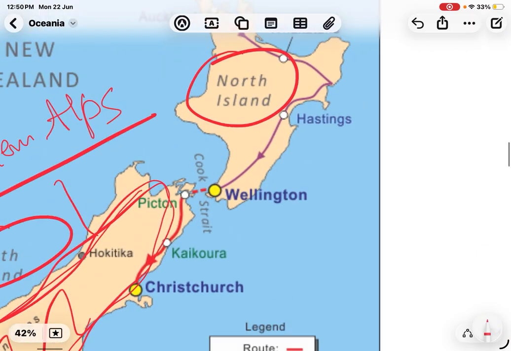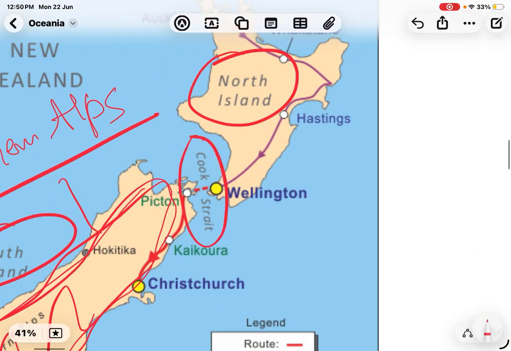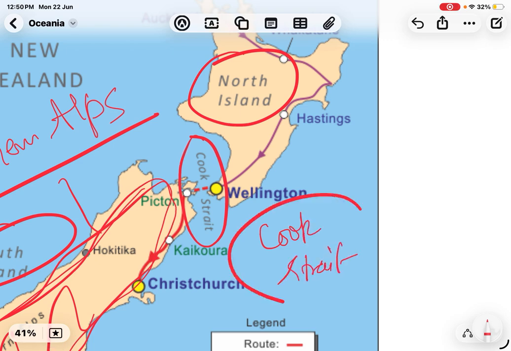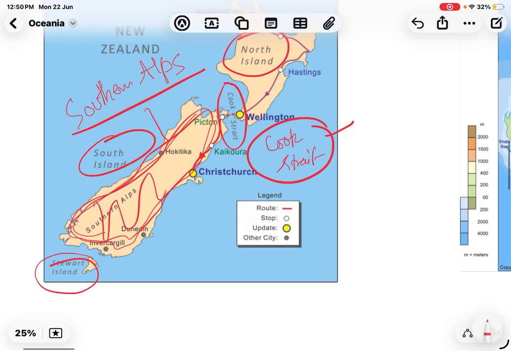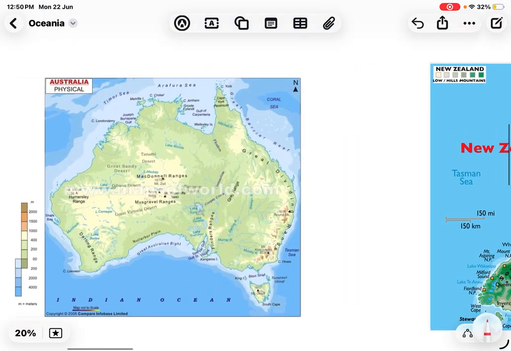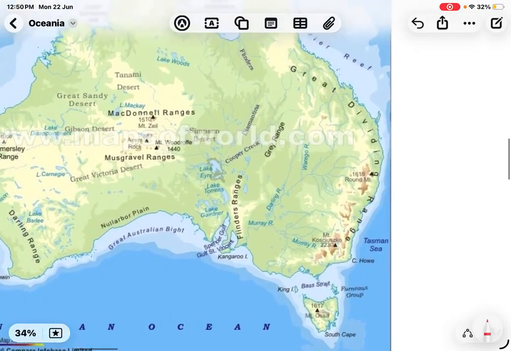Okay, and the North Island and the South Island are separated by Cook Strait. We have already seen Stewart Island separated by Foveaux Strait. Okay, next let's go to the next map. Again a similar map, a little bit in detail.